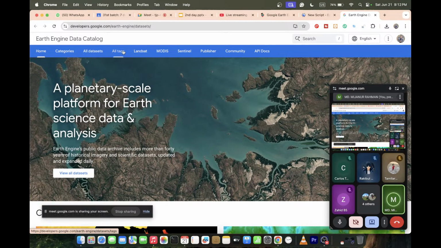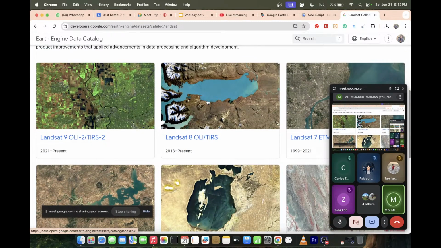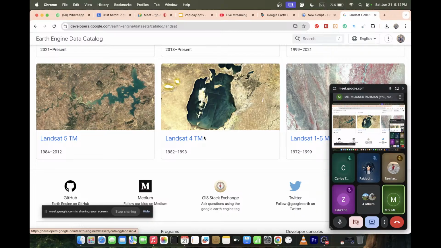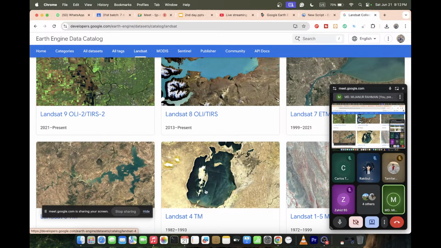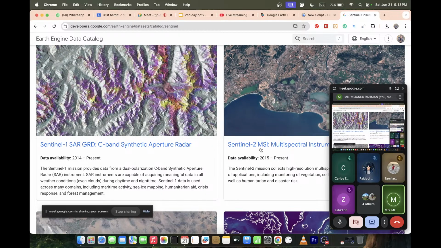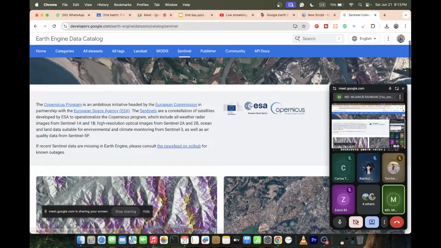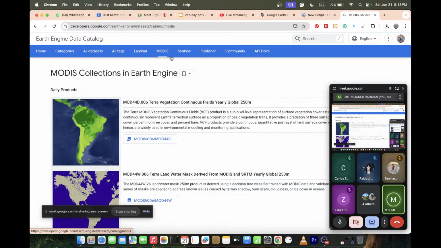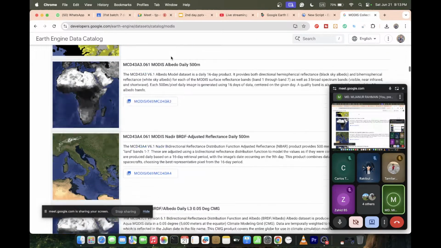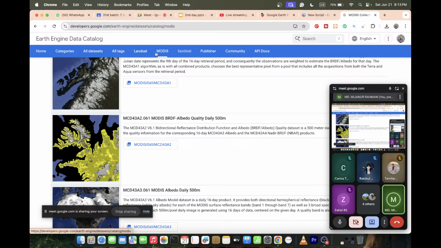As well as you can see Landsat. When you click Landsat, you find all of the Landsat collections, Landsat 9, Landsat 8, Landsat 7, Landsat 5, Landsat 4, Landsat 1 to 5. So we can easily access all of the image collections for Landsat. Click on Sentinel. Then we can find all of the Sentinel image collections, Sentinel-1 SAR data, Sentinel-2 multispectral instrument data, Sentinel-3 ocean color, and Sentinel-5P TROPOMI data, the tropospheric instrument. So all of the data we can find from here. Also click on MODIS. Then we can find all of the MODIS image collections, different types of MODIS products, in here. Okay, so now how can I use this type of data, Landsat, Sentinel, or MODIS, in here.